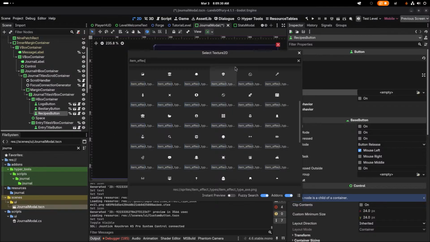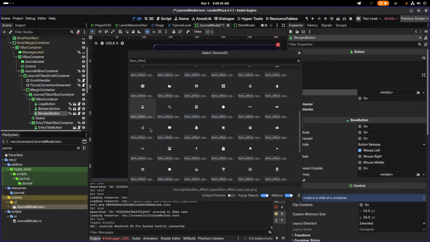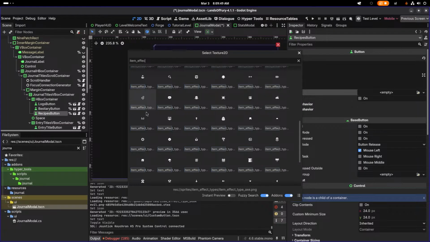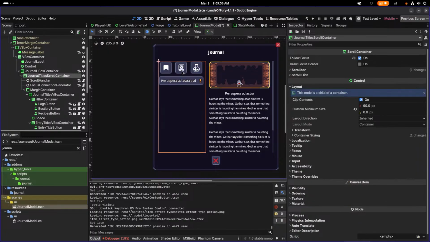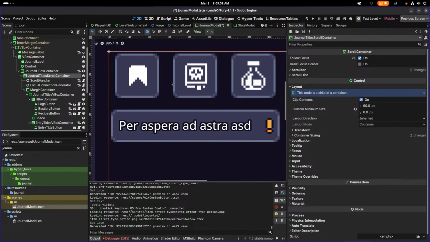Here we go. Before that I was working on this journal. The bestiary, logs, and recipes. And I'm looking for the recipes now, and I believe that I'm gonna use the bottle for it. Or something like that. Let's see how it would look. So there would be 3 icons in total.